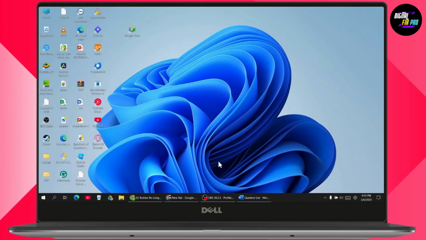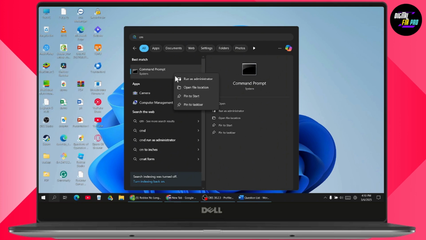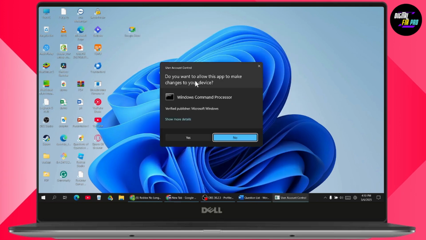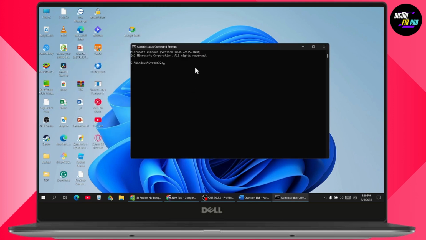But if that doesn't fix your problem, then the next solution is you need to open up your command prompt, right click on it, go with Run as Administrator, click on Yes, and here you need to enter some commands. So the commands will be in the description below. So you need to paste the first command and then hit the enter, and again copy the next one, paste it, hit the enter, and wait for a few minutes to load.